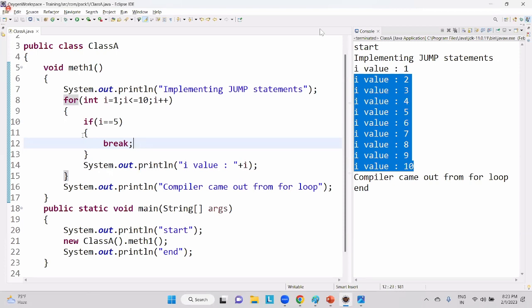What if I write break? You already know what the break statement is used for. I told this when I discussed switch case. Whenever the compiler comes across a break statement, it will not terminate the program. It will just come out from the loop, I said, loop or block.